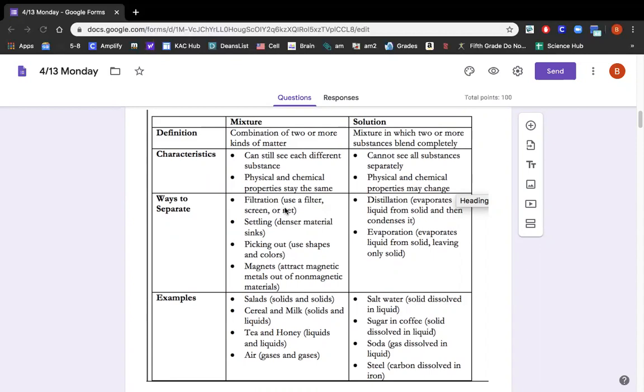We saw that back in class in our reading where they were filtering, I believe it was water, through a little screen, and on the other end, the smaller particles got through and the larger particles stayed behind. So that's one way of separating it. You can actually physically pick out things that are bigger or smaller or different. You can also use magnets if it's metal.